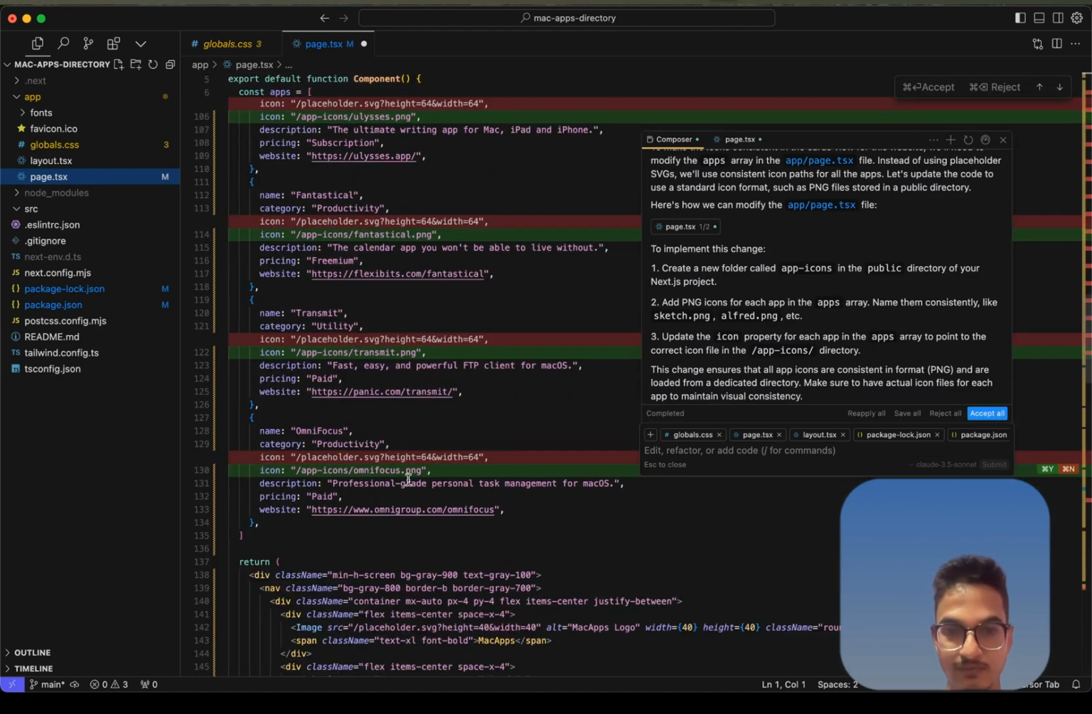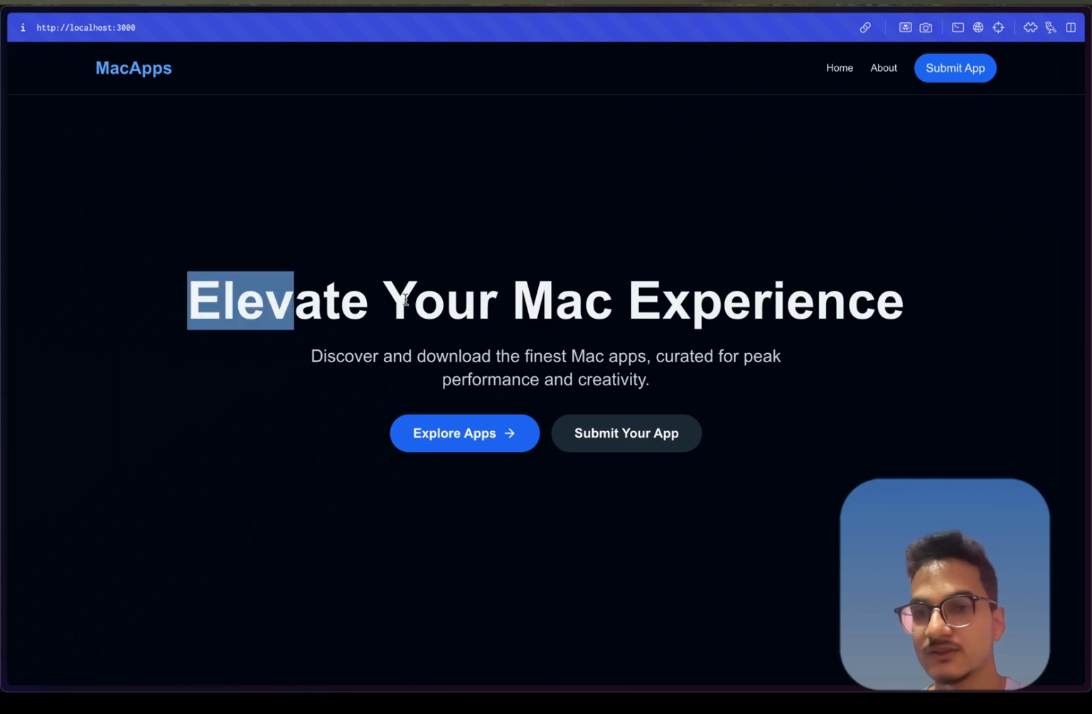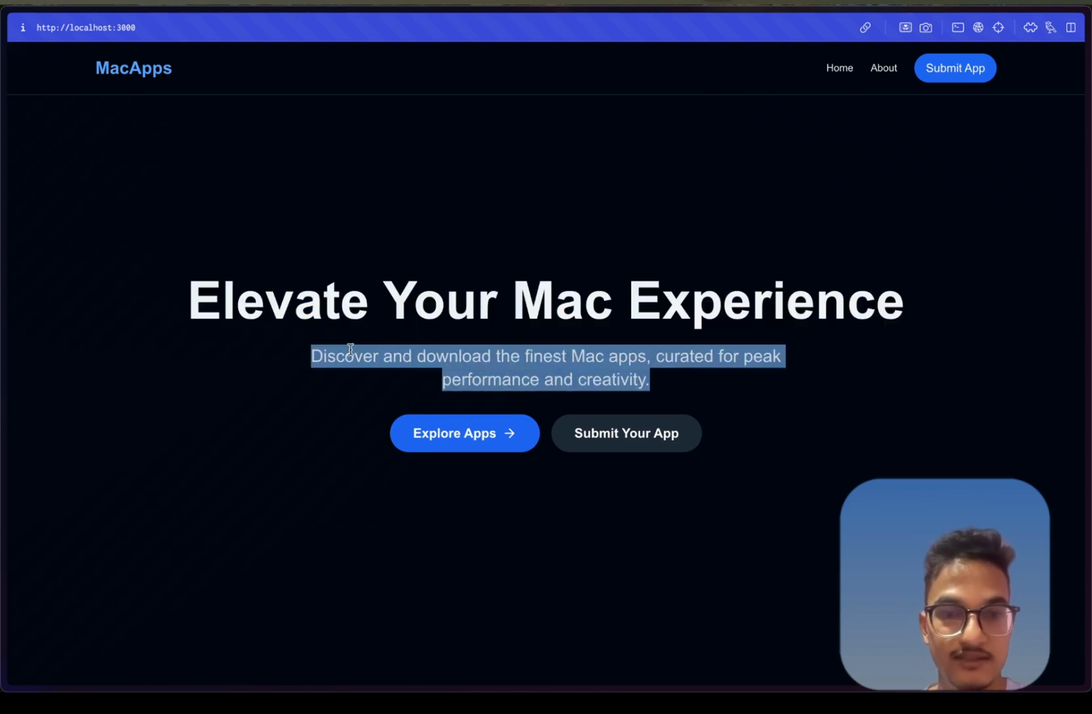Now we will need to place our app icons inside this folder. Now if you click on accept all, I'll make some more changes to the UI and get back to you very soon. Okay, so this is the UI that I have been able to get right now.